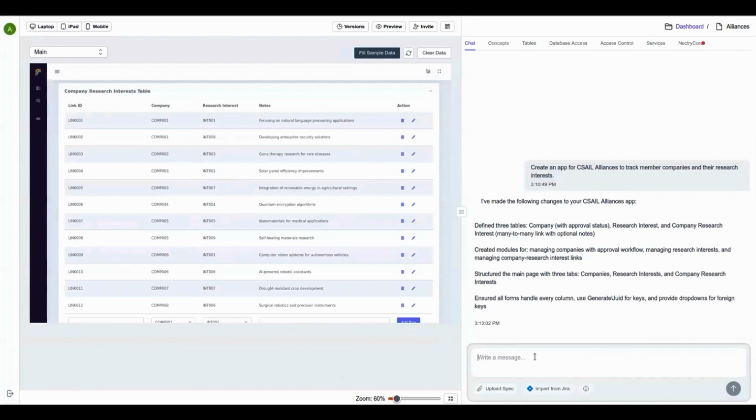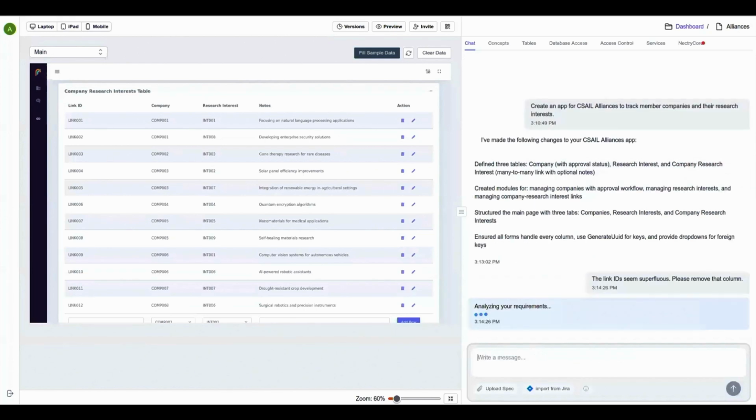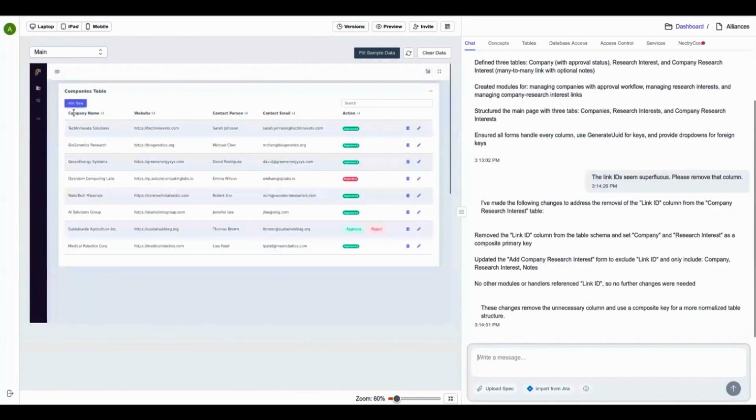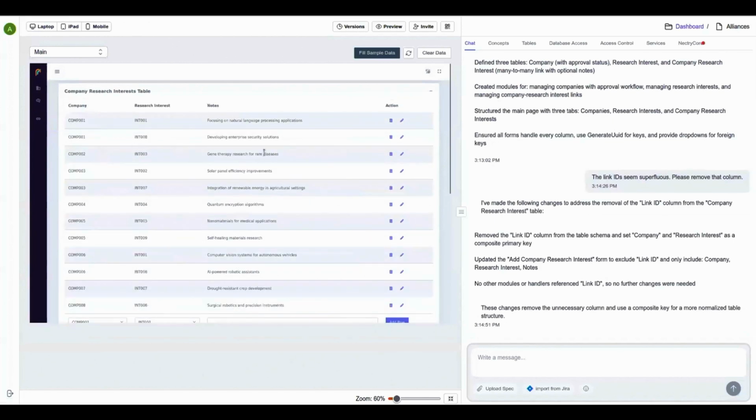We're going to ask for something new now. So my next request is that the table that it invented for linking companies to their research interests is a little too complicated. It has a kind of superfluous column called a link ID. And I say, that seems superfluous. Please remove it. And the AI sort of churns thinking about that. And it's going to come back with a modification. There's some English text summarizing what it did. But most importantly, we click back over here. Cool, that superfluous column is gone. We don't have to be bothered by that anymore.